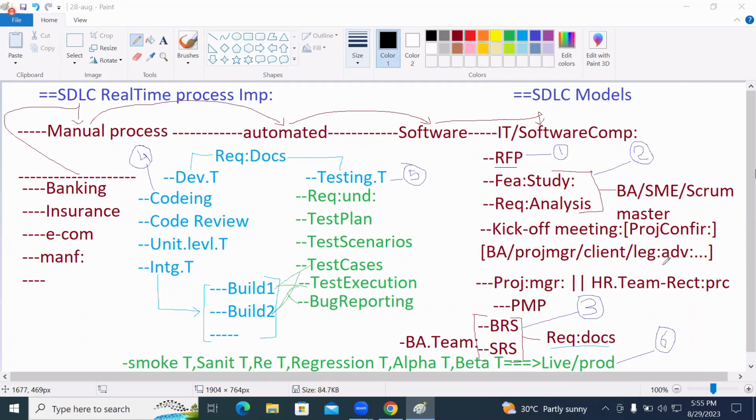Why is a legal advisor required? At the time of the kickoff meeting, as part of an IT or software project, you require the BA, project manager, and clients. All those people are required. But why has this legal advisor been required?